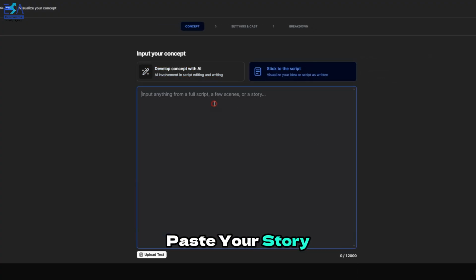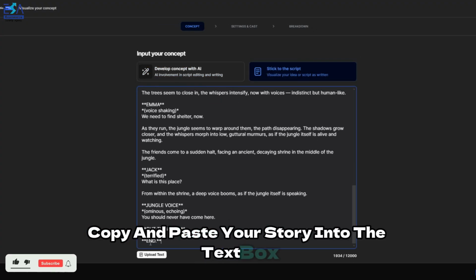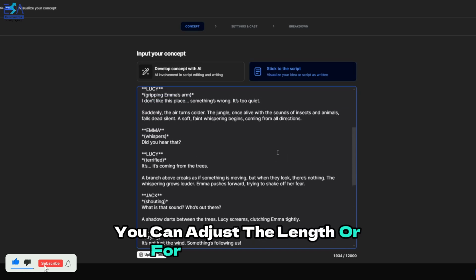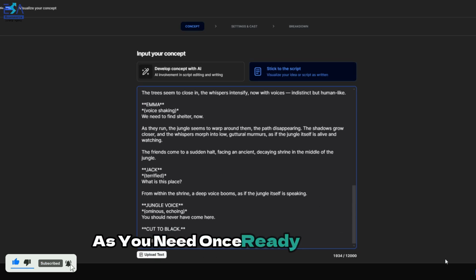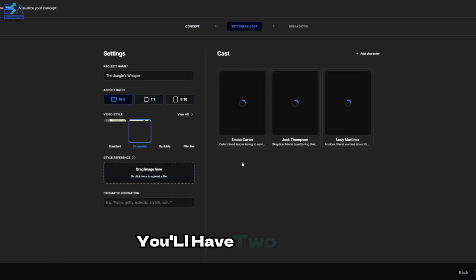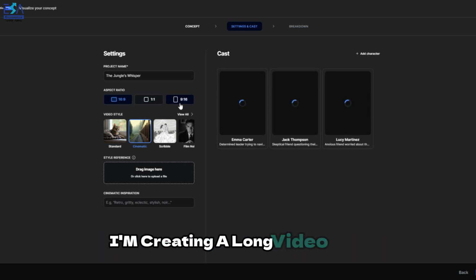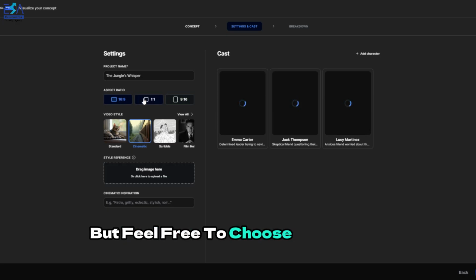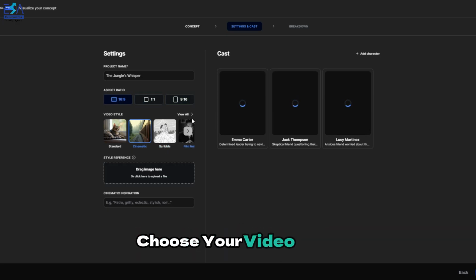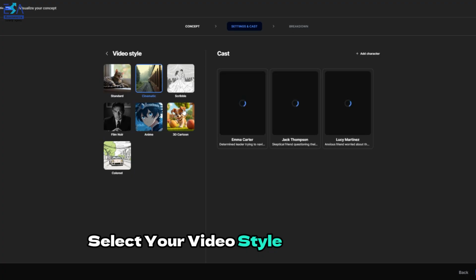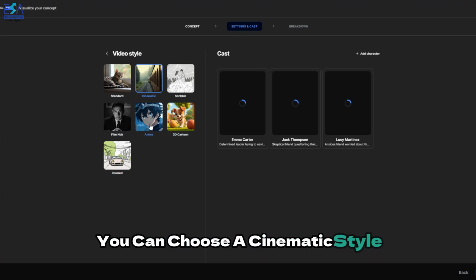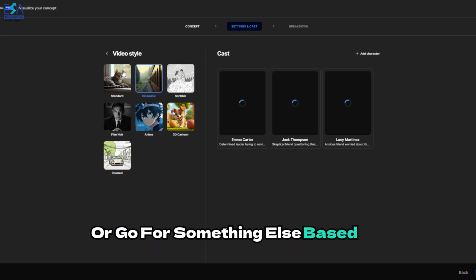Paste your story. Copy and paste your story into the text box. You can adjust the length or format of the story as you need. Once ready, click Next. You'll have 2 options, either create a long or short video. I'm creating a long video here, but feel free to choose what suits your story. Choose your video style. For example, you can choose a cinematic style or go for something else based on your preference.